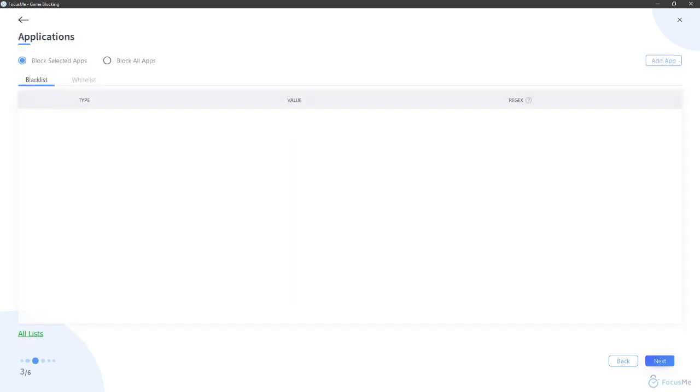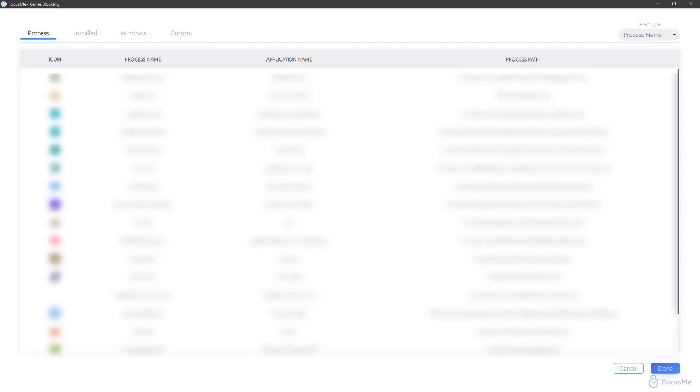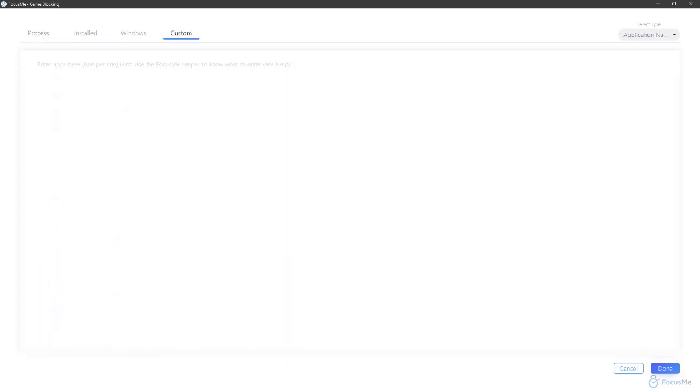Our final task will include blocking the two particularly popular platform gaming applications of Steam and Origin from running on our machine while the plan is enabled. Click the Add App button from the upper right corner. Again, click the Custom tab in the upper left and select the application title option from the dropdown in the upper right.